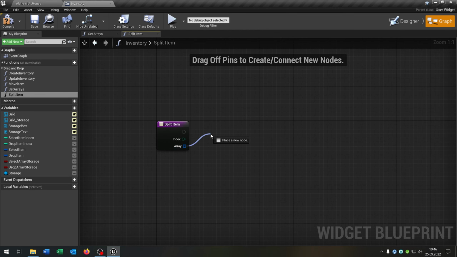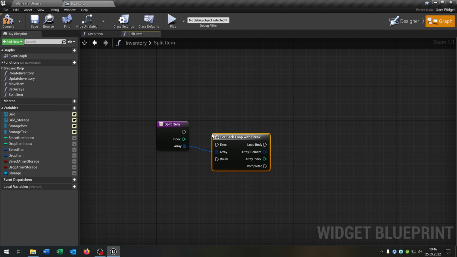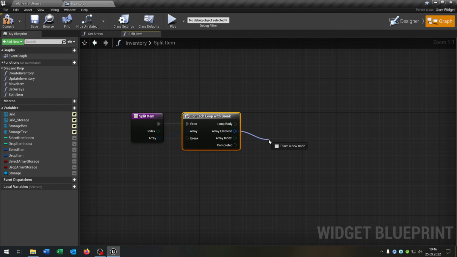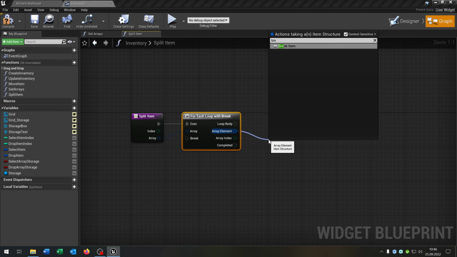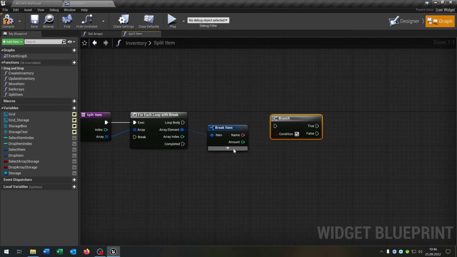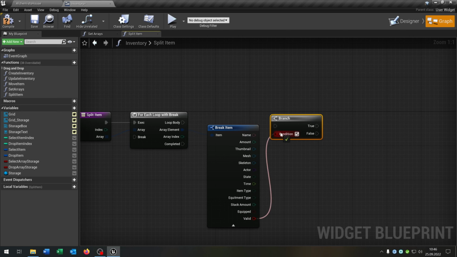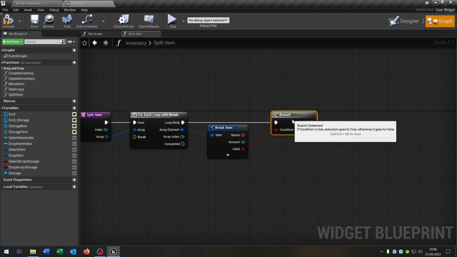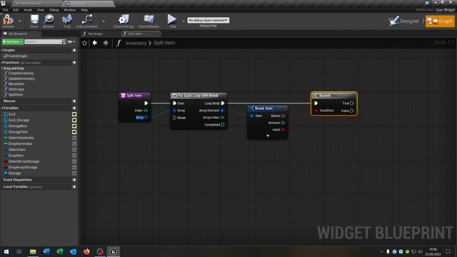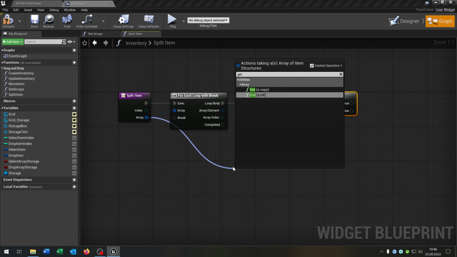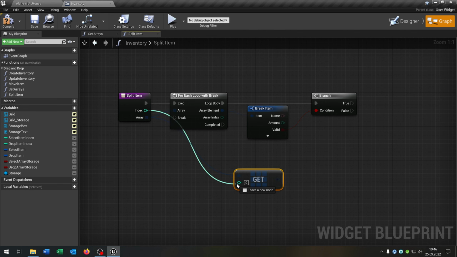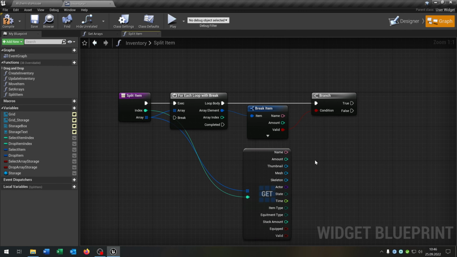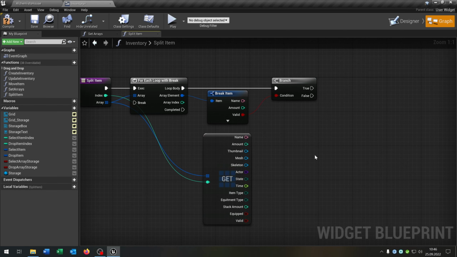First of all, we go from the array and say for each loop with break, like that. Then we go from the array element and say break item. We need a branch to ask. Take our valid status into the condition and connect it. Then we go from the array, say get a copy, connect the index here, right click, split structure pin so that we have the actual item that we want to split.